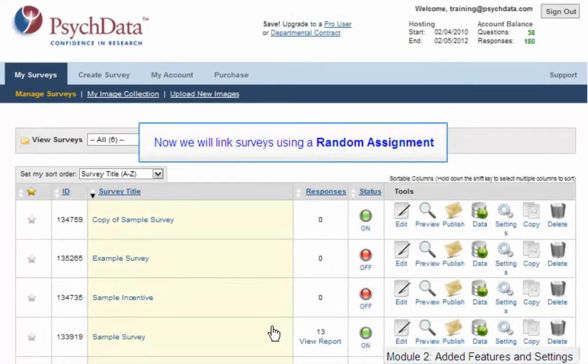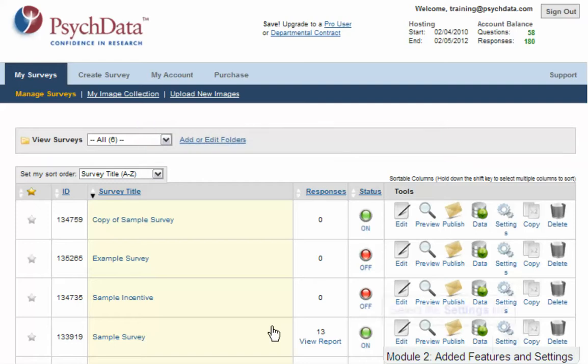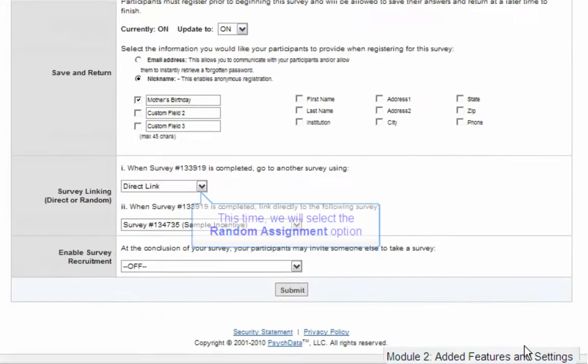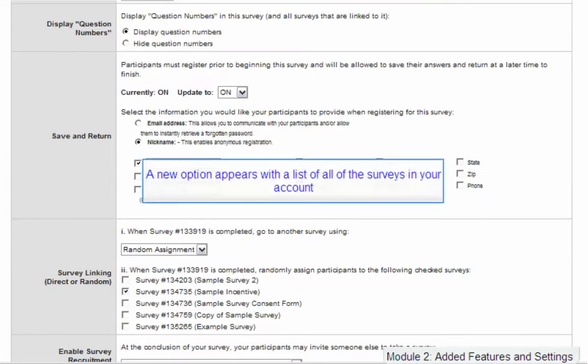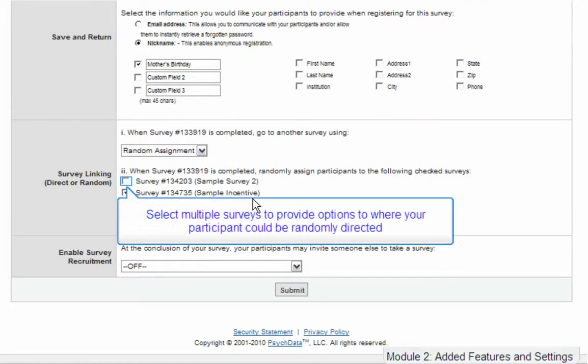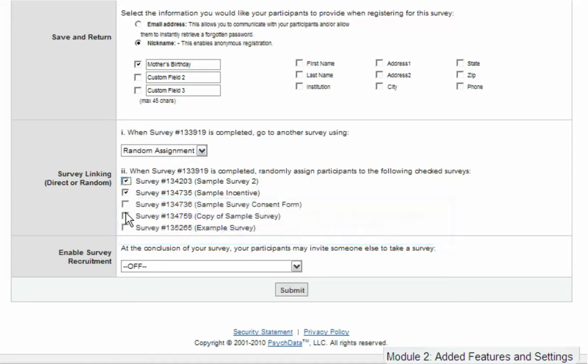Now we will link surveys using a random assignment. From the Manage Surveys page, select the Settings link. This time we will select the Random Assignment option from the drop-down. And a new option appears with a list of all the surveys in your account. Select multiple surveys to provide options to where your participants could be randomly directed, and click the Submit button.